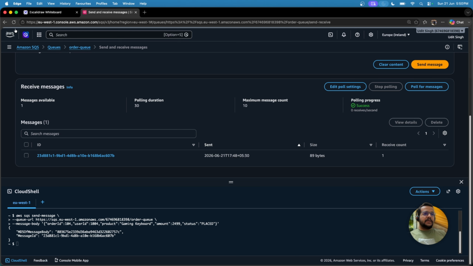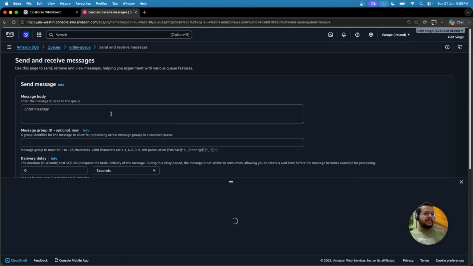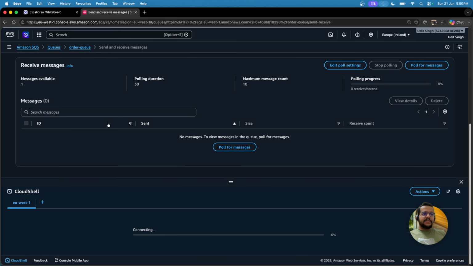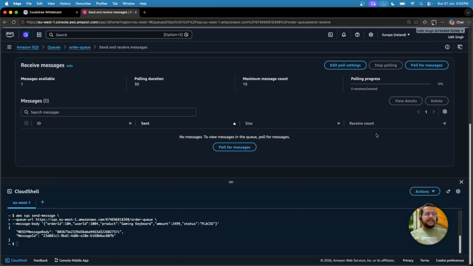Done. Now if we come back to the same receive message screen, at first glance it looks like SQS deleted the message, but that's not what happened. SQS simply hides the message. This feature is called Visibility Timeout. For us it's 30 seconds. That prevents another consumer from processing the same message at the same time.